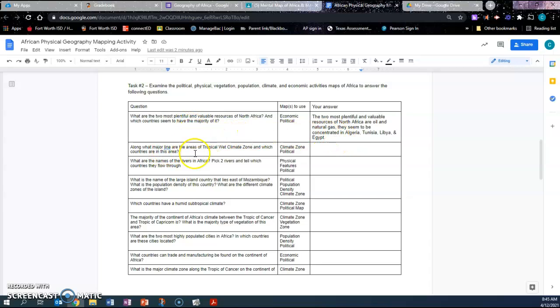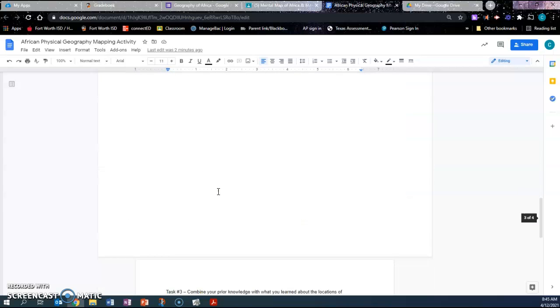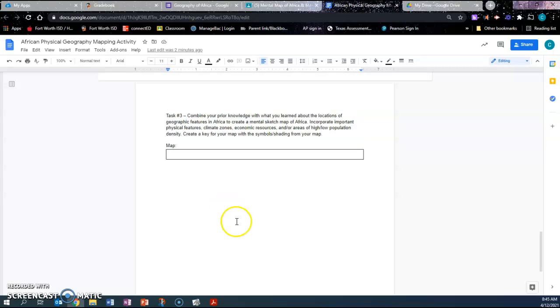So when you finish your 10 questions, your last step for the day is to draw a new map of Africa and include some of the ideas that you saw from the map questions. So maybe you could do some economic resources, or maybe you learned where the Sahara Desert is, or the Nile River, or the Congo River. Any of those things that you saw and learned from doing the map questions can be on your map.